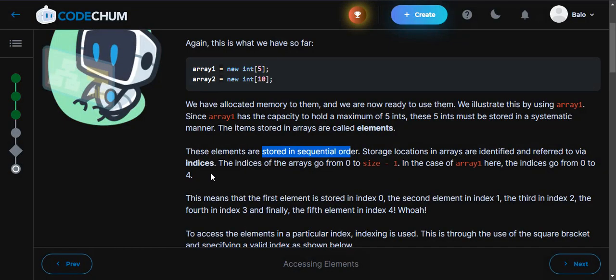Storage locations in arrays are identified and referred to via indexes. Indices, when you say indices, index yan, no? This is the plural form, if you're familiar with English. Indices is the plural form of index. So meaning, pag sinabing indices, maraming index to. Okay? I hope that this is clear.